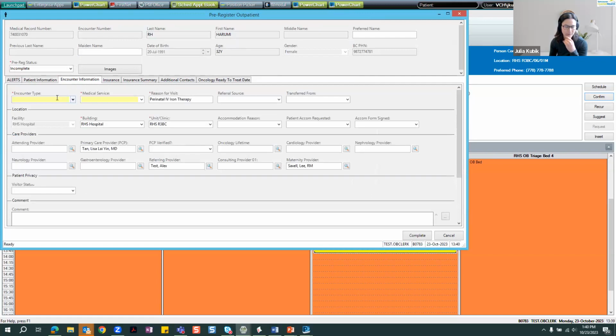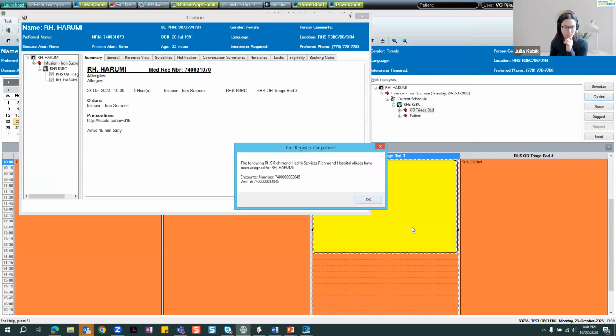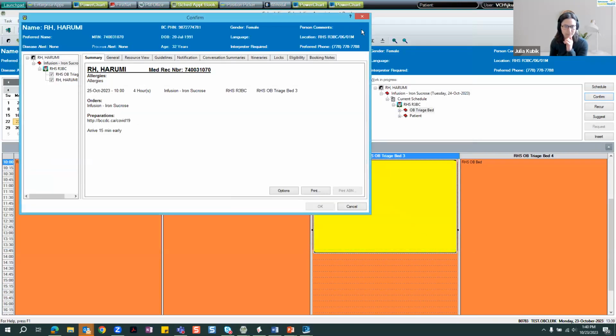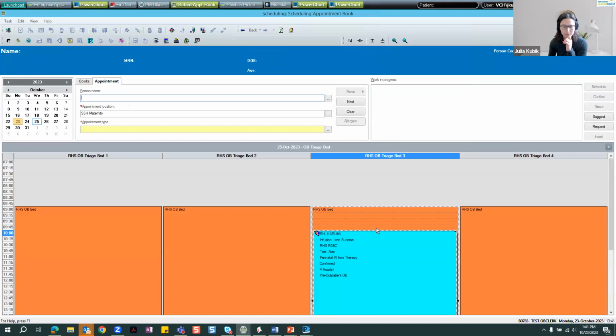So there are some mandatory fields. They'll show up in yellow. Some is already pre-populated because there's a pre-outpatient bed from the pre-registration. So a lot of that information already populates. You just really need to fill in the blanks here. And then you just press complete. So now it turns blue, our appointment's booked.